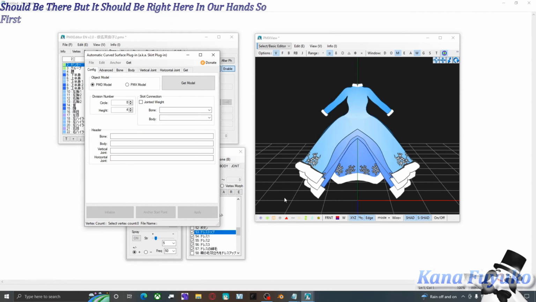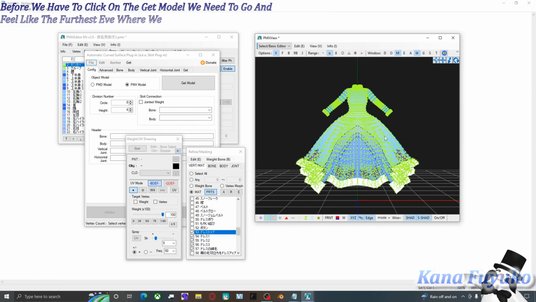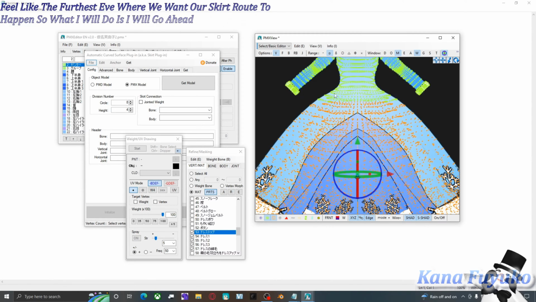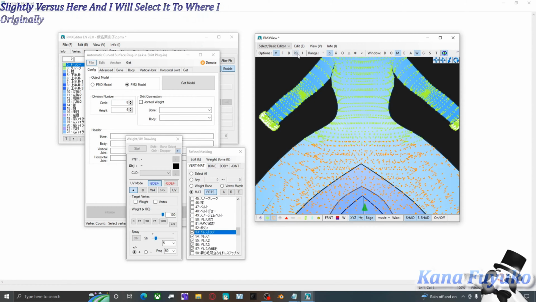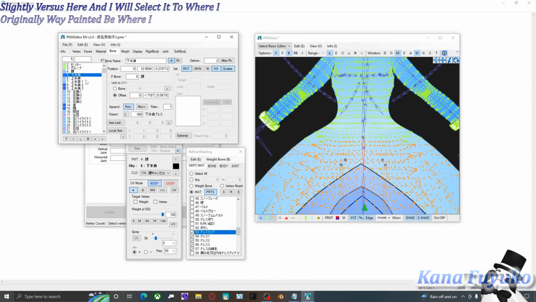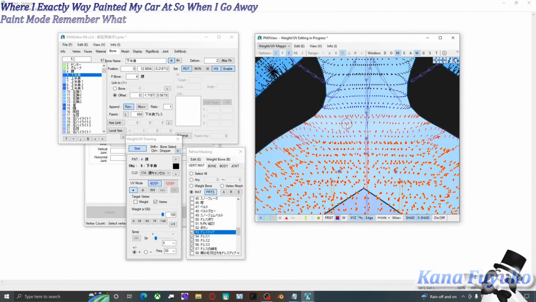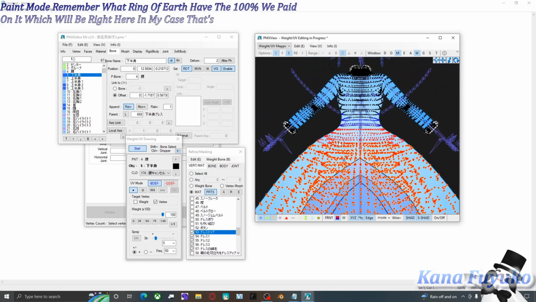So first things first, we'll need to select PMX model since we're not doing this in PMD editor. This is PMX editor, and before we click on Get Model, we need to go and select the vertices where we want our skirt rig to happen. So what I will do is select these vertices here, to where I originally weight painted my skirt. When I go to weight paint mode, remember what ring of vertices has the 100% weight paint on it, which will be right here in my case. That's where I originally weight painted my skirt.